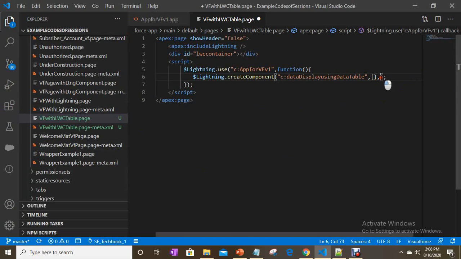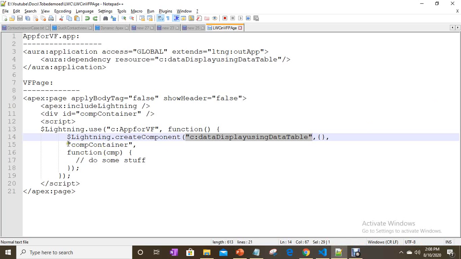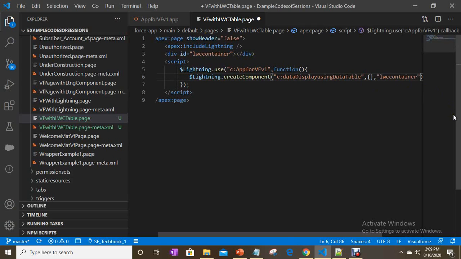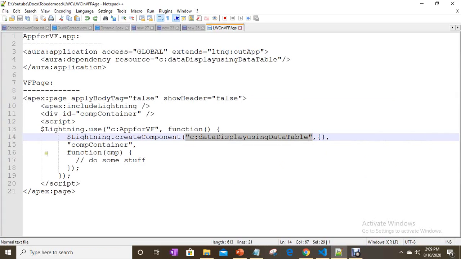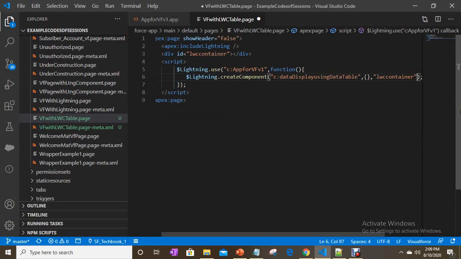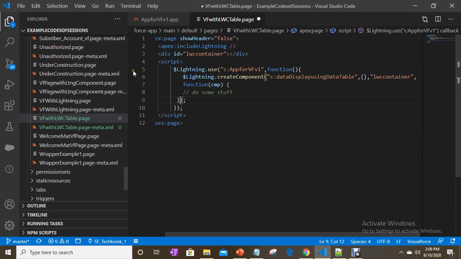And container. So here container means the DOM locator. What you have to specify is the div element ID here. That means this Lightning Web Component will be added into this div when it is loaded. Now a callback function, okay, it takes the component as a parameter which is created here. That's it.